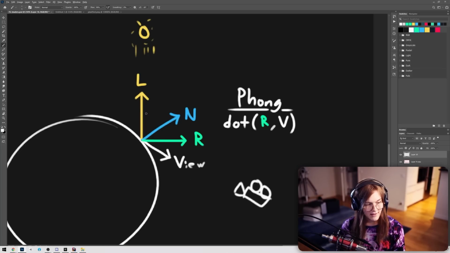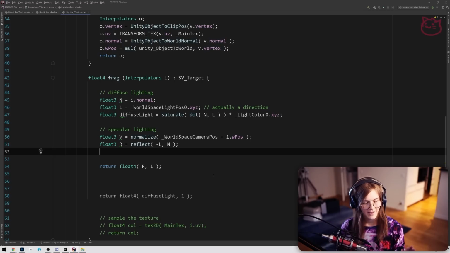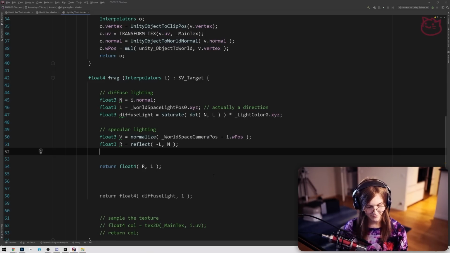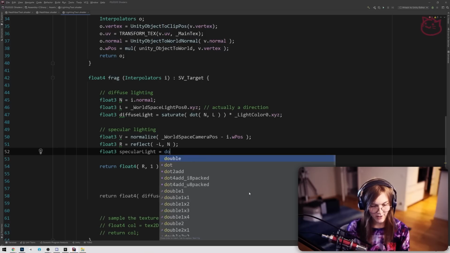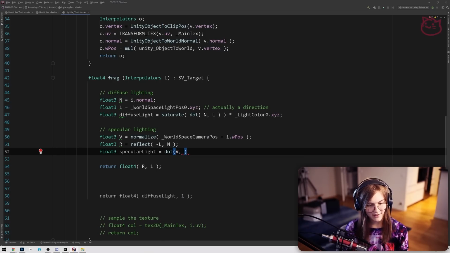So now we have the reflected light vector. And now for the actual reflection itself, we need to do the dot product between the view vector and the reflected light vector. So float3 specular light equals the dot product between the view vector and the reflected vector. And then also make sure to clamp it now that we have other colors involved.